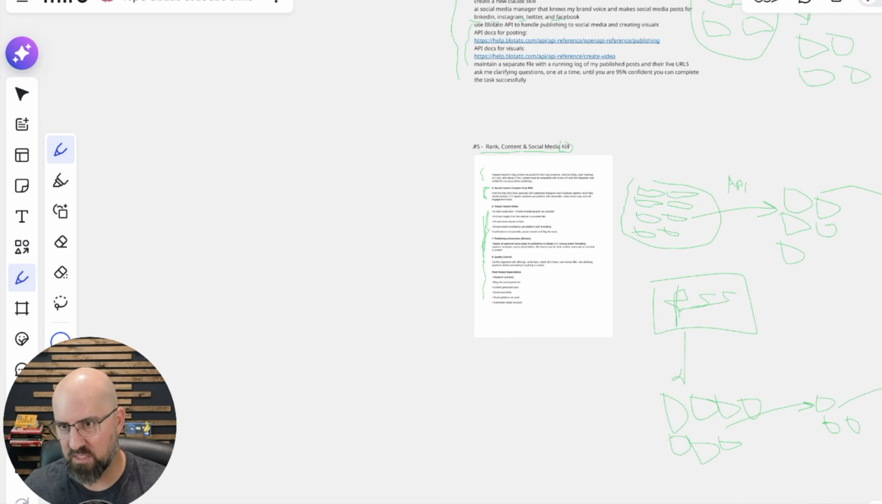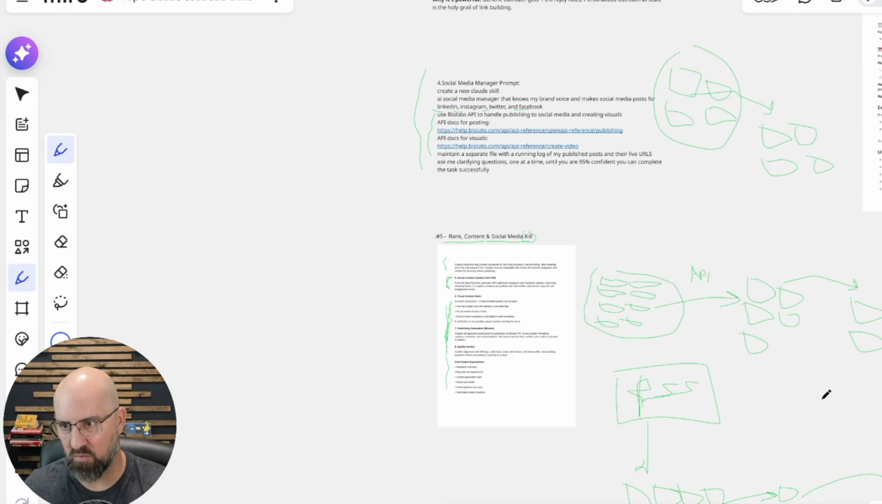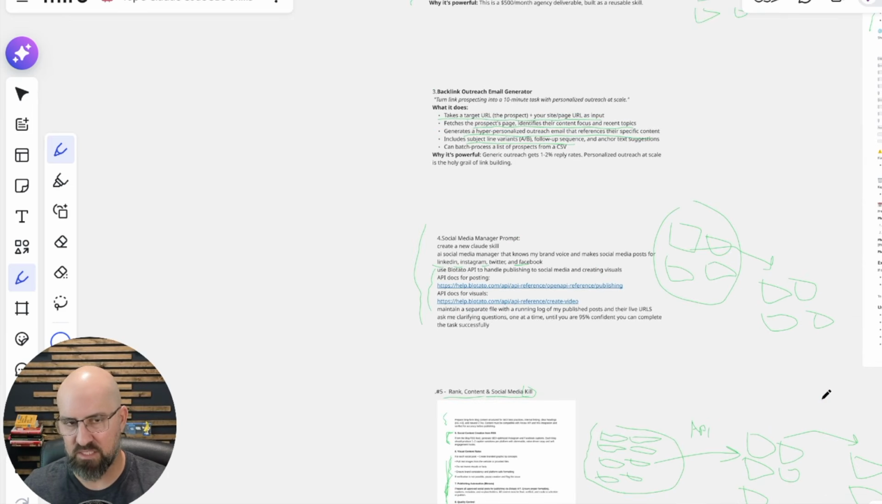So again, all these are the top 5 that I'm using right now that are working really, really well. But this is replacing your social media agency, your content creation agency, your SEO agency, basically everything. And you can improve upon this, but this is going to give you a really, really solid starting point to build out these skills. And you just reference them every single week.